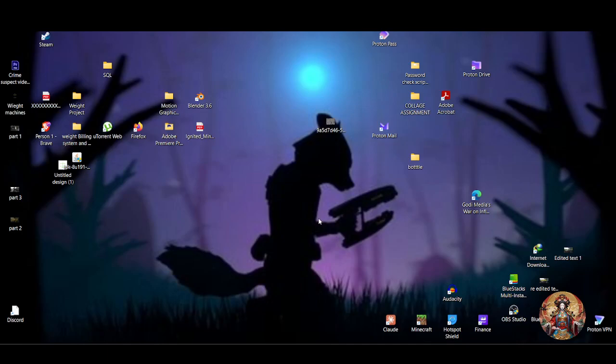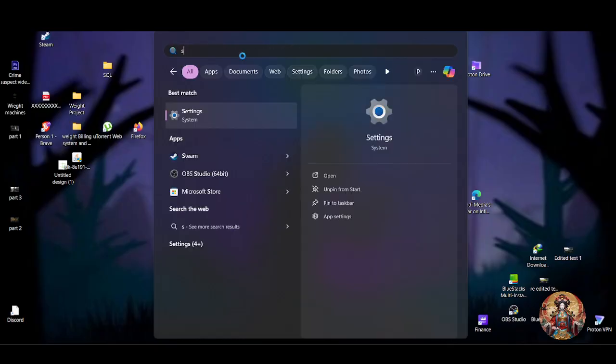Hey everyone, in this video I'm going to show you how to disable Windows Defender in Windows 11. In order to do that, first of all you have to click on this start icon and search for settings. As you can see here, settings are here, just click on open.